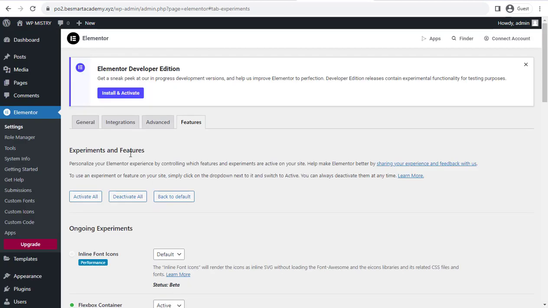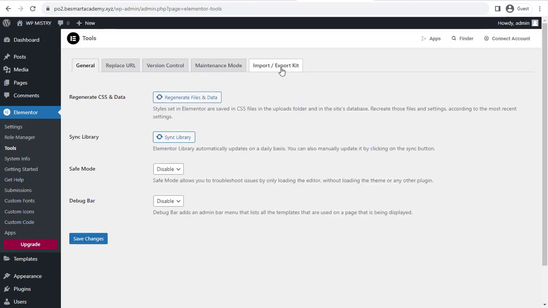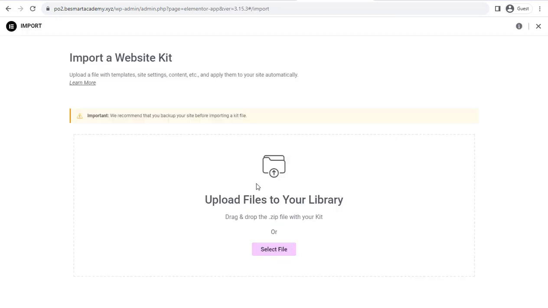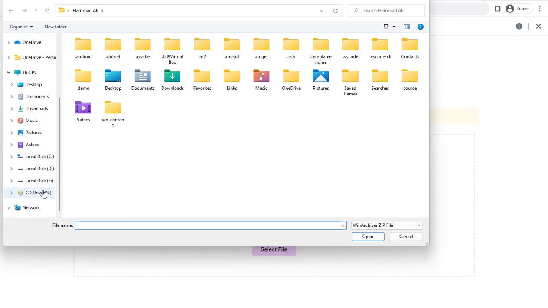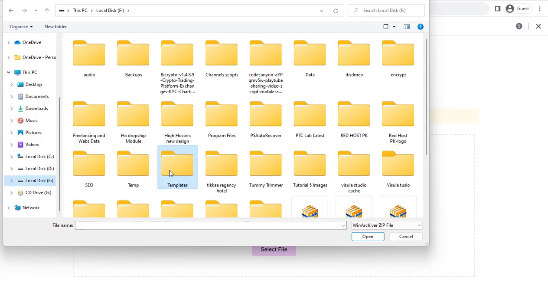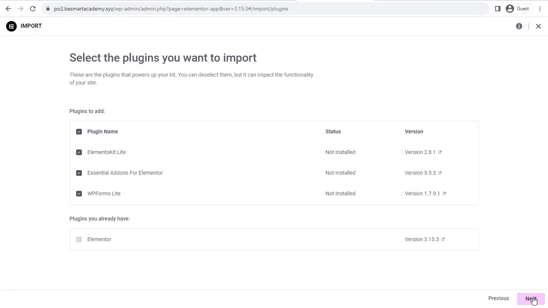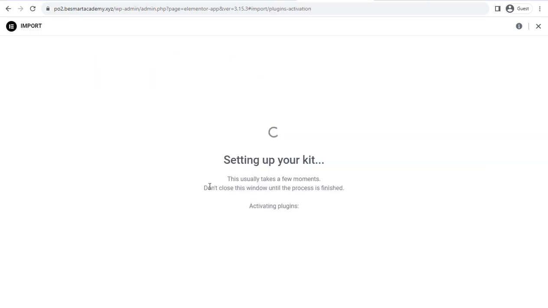Go back. Now we need to import the kit. Under Elementor, click on tools. From the last option, import export kit. Click on start import. Now you can import the kit like this. Let me import the kit over here. Click continue. Click on next. Click on import. It will take some time and import completely on your site and your website will be ready. You just need to do some changes according to your skills, your needs and your requirements.